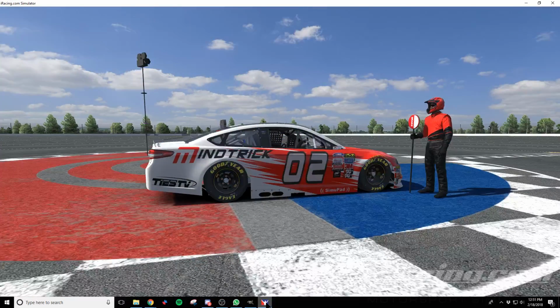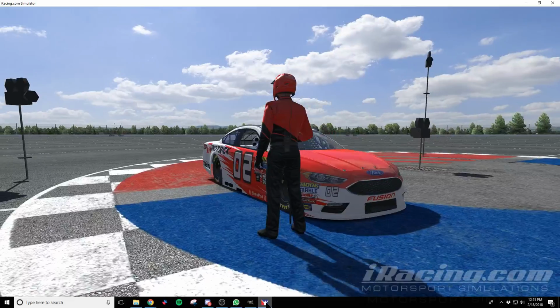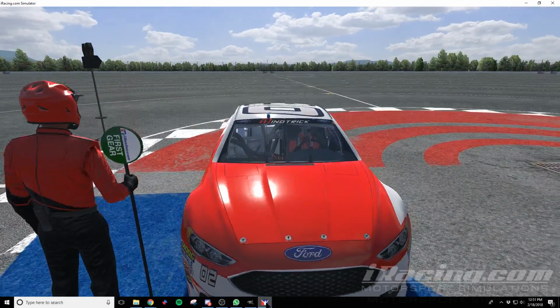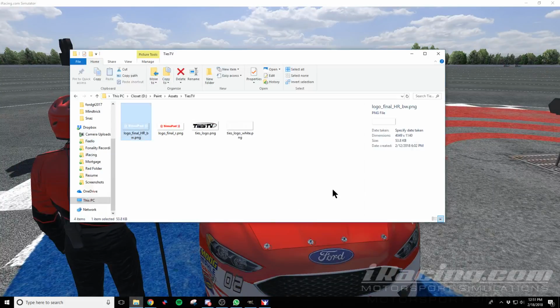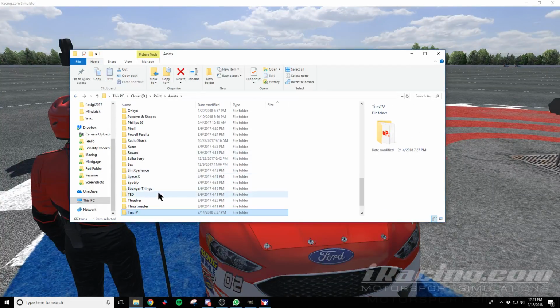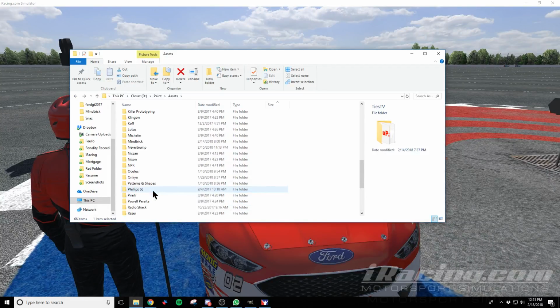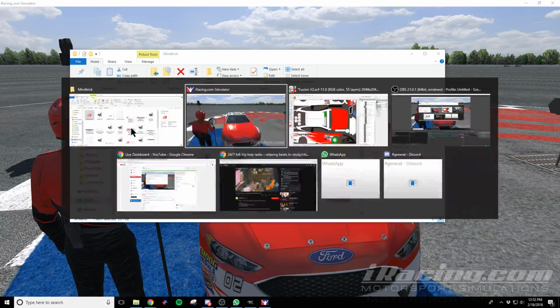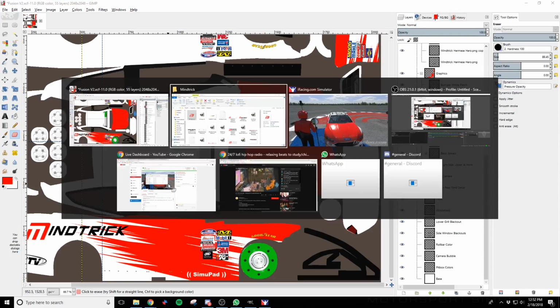Okay. So, with that done, now I can turn my attention to the hood in NASCAR. That's one of the most important spots for sponsorship. And I'm going to potentially use two different Mindtrick logos here, but I doubt it. I recently designed a new logo, and I think I'm going to try to just use it. Let's see how it looks.